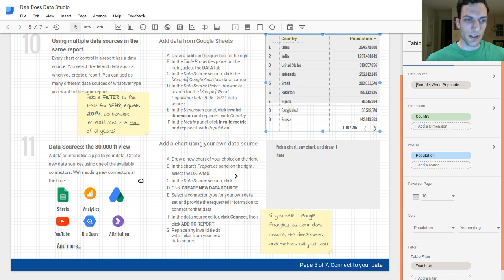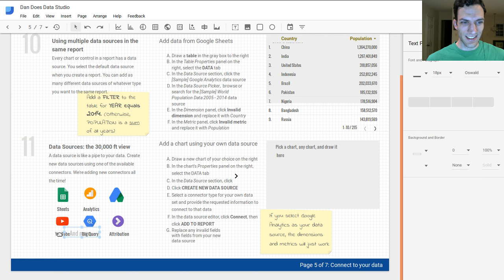Data sources, the 30,000 foot view. Data source is like a pipe to your data. I guess maybe the data source can be updated later. Create a new data source using one of the available connectors. Writing new connectors all the time. Sheets, analytics, YouTube, BigQuery, other stuff. I don't recognize this logo. And more.